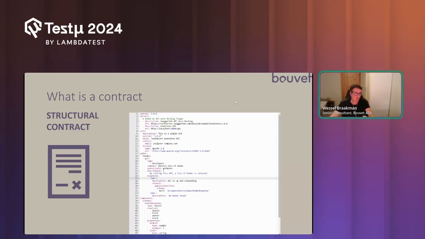And this in return also can be seen as a kind of contract, because if everyone agrees on this, then the structure defined in OpenAPI is leading for the API development.